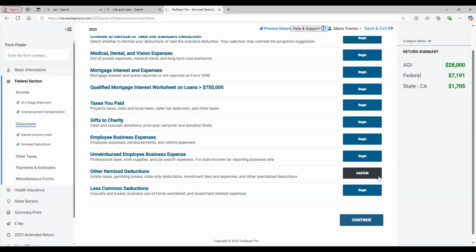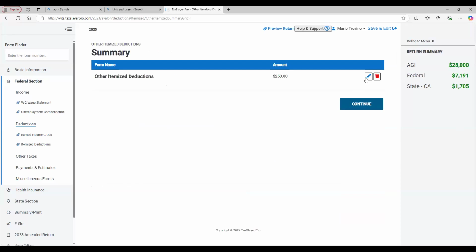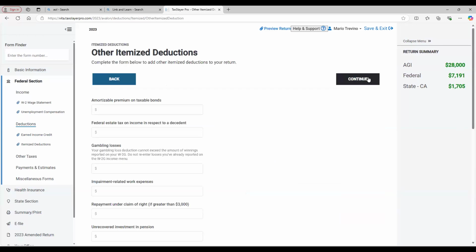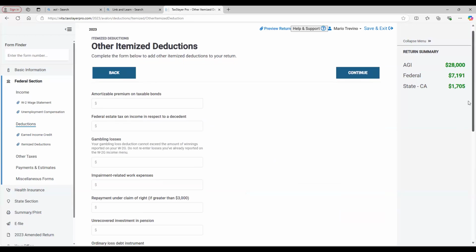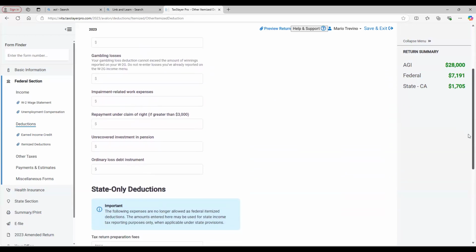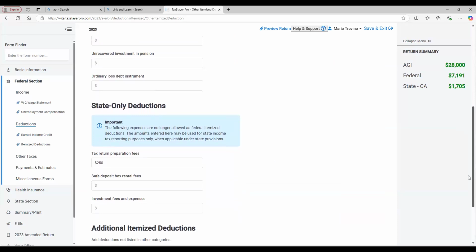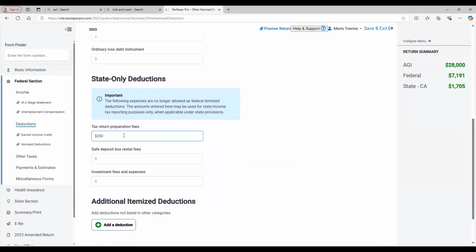So what we do is we enter it here, and what happens is it's carried forward to the California state return. So we open this up, and this is where we would make the entries, where it says state-only deduction, and that would be that tax return preparation fees. And if you had someone who's got a safe deposit box, sometimes they have a safe deposit box for wills and other documents. That's something you can deduct on your state return if you itemize on your state return.